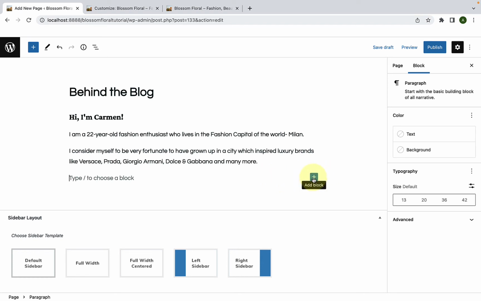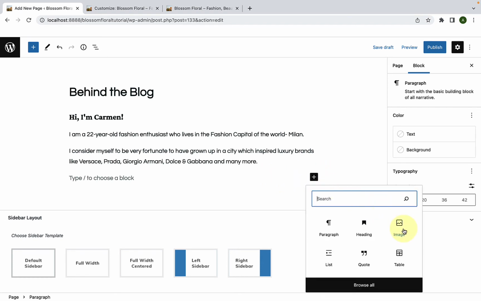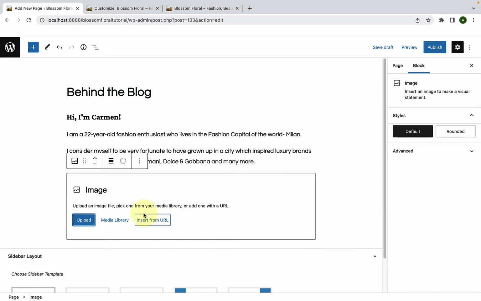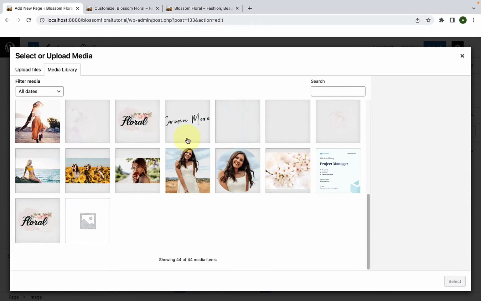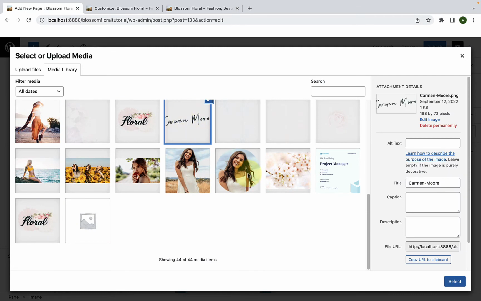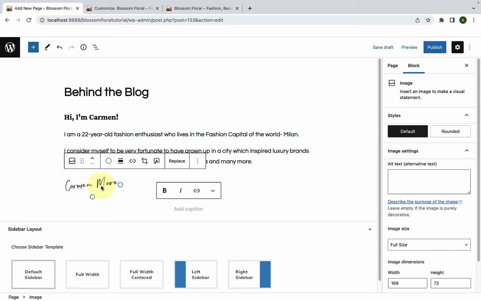Now click on the Add Block icon. Click on Image. You can either upload the image or select the image from the media library. You can also insert the image from URL. I'm going to select media library. Now select your signature image. Click on select, after which it will be displayed over here.